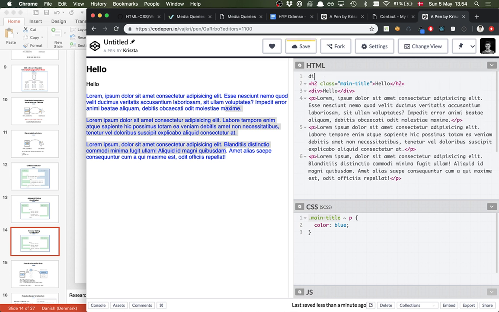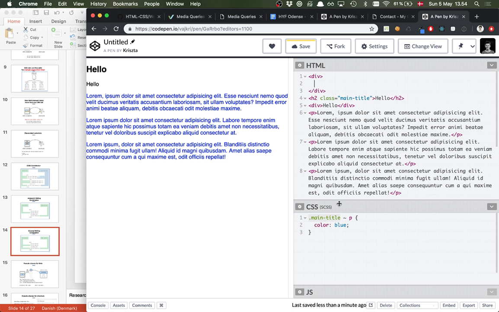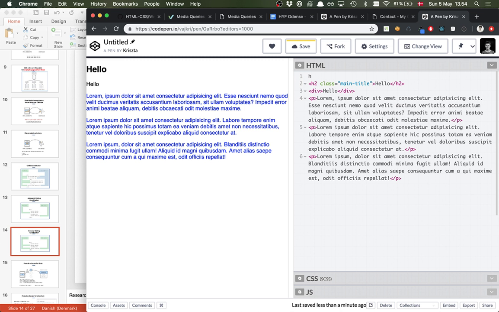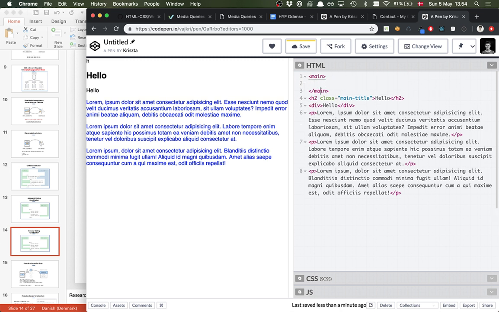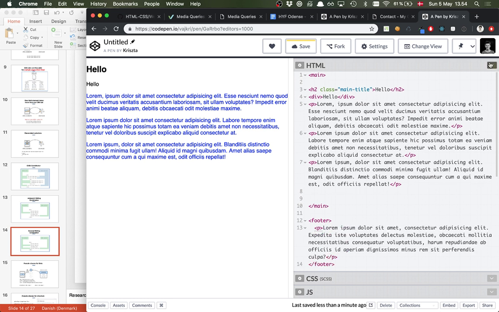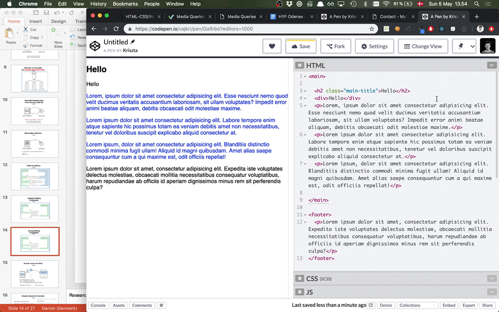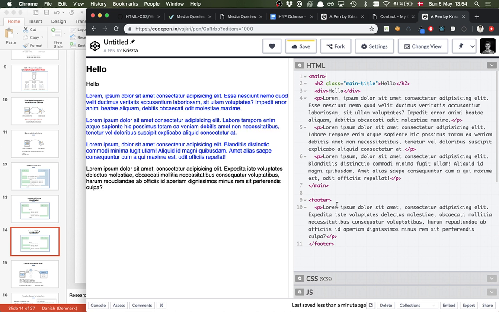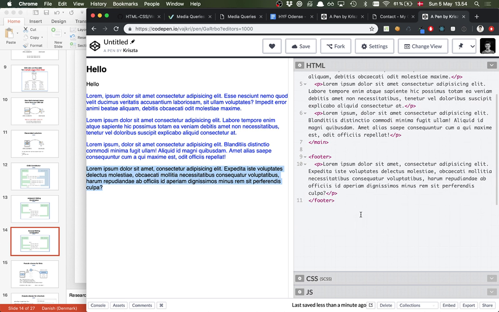To give you another example, actually maybe let's do something more semantic. So if this was my main, and then I had a footer with some paragraphs, and then cleaned up a bit. So you see that the last paragraph is not selected. Can you explain to me why that is?